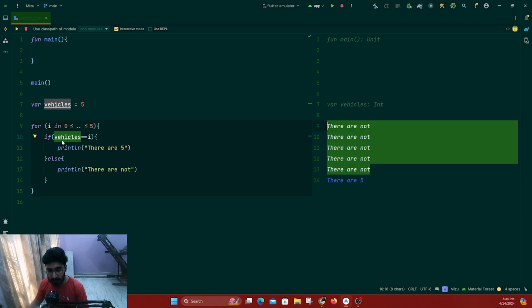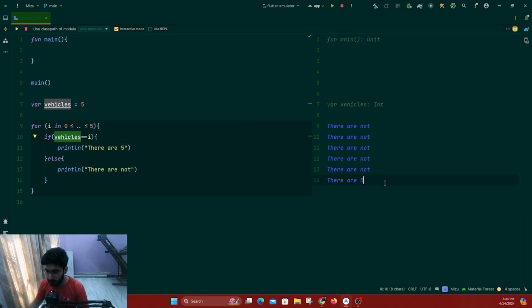The if conditional statement checks from 0 to 4 and compares it to vehicle and prints that there are not, because the equal to operator is not true. And in the case of the fifth statement, i becomes equal to vehicles, and that's when it produces there are 5 statement in our print command line, right? So that's how ranges work, and that's how we use if and else statements inside of the for loop. Hopefully this makes loops a little more clear to you.